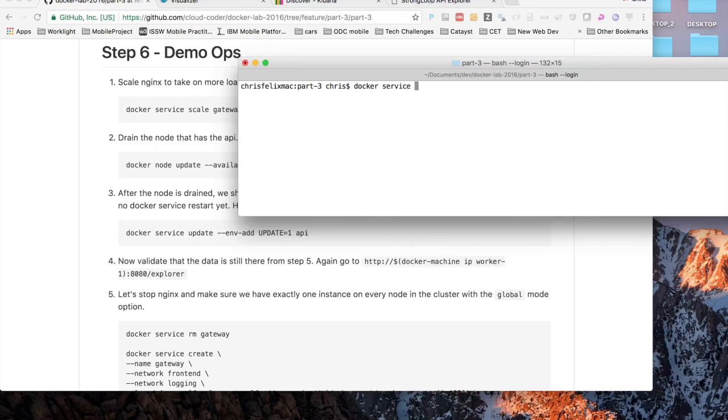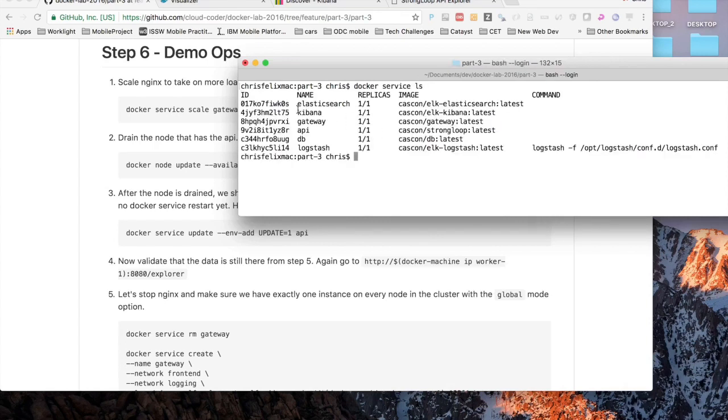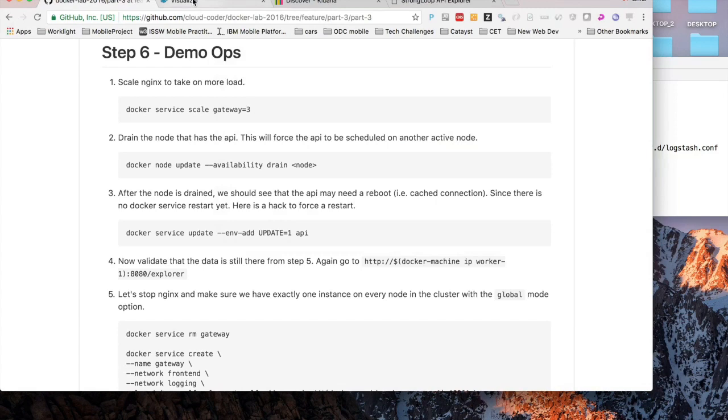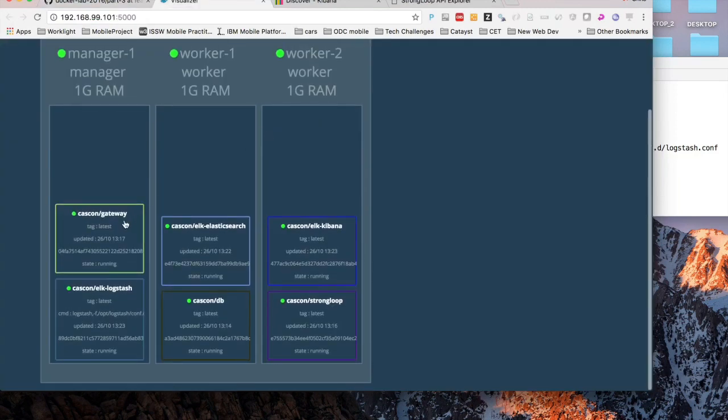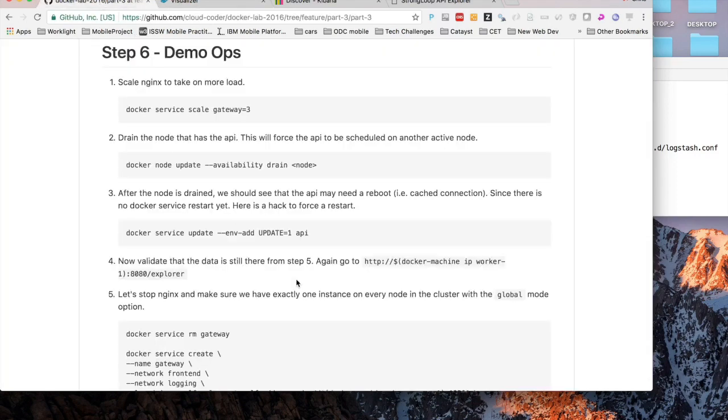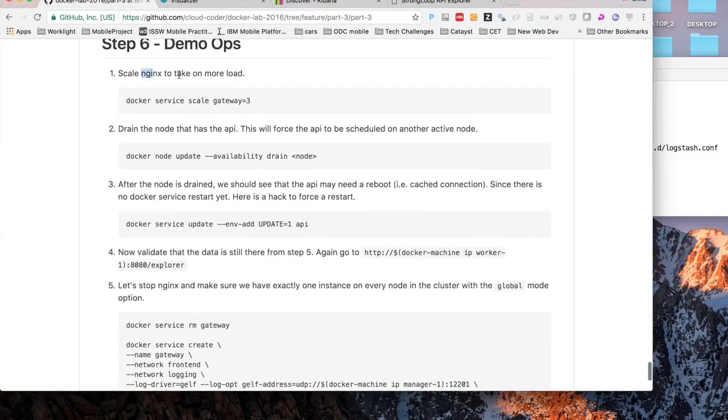Docker Swarm application that we deployed in the last video. So if I do docker service ls, we can see that the elk stack as well as the application has been deployed and is running. You can see here the API, gateway, and DB, which again, to recap, the gateway is an Nginx server. It's running here on manager 1. And you have the elk stack distributed amongst the worker nodes and manager node. And then you have the DB, which is MongoDB, and a RESTful service, which is StrongLoop.